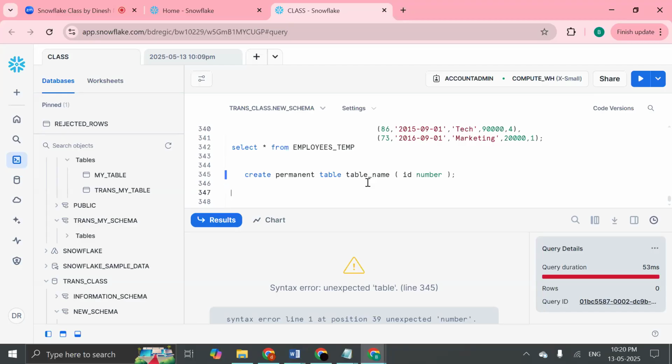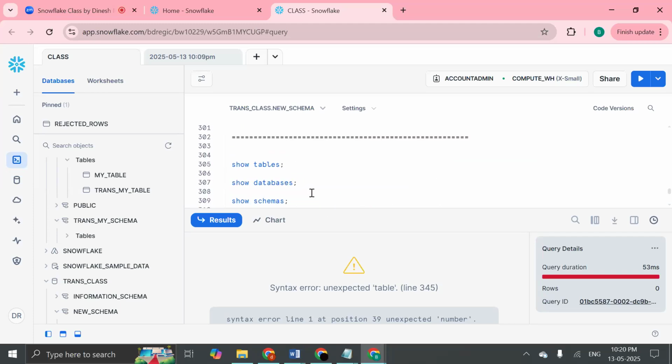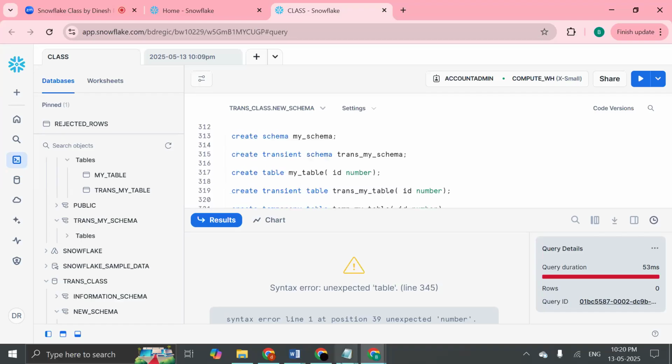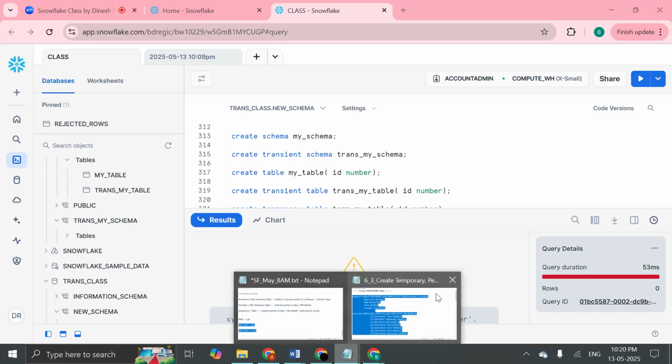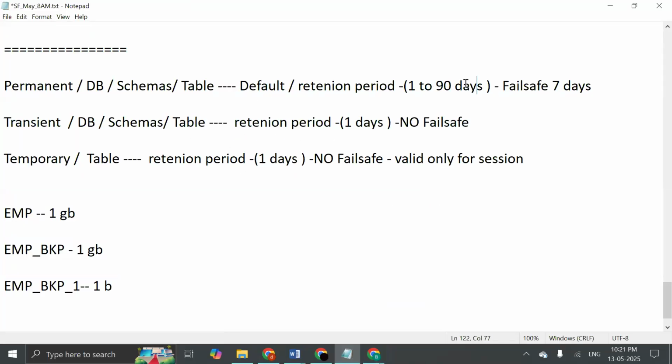If you specify temporary specifically, then only a temporary table will be created. So within a permanent database, if you want to create transient, that is possible, but you need to specify specifically that this is a transient schema, transient table. Now all these things are applicable to databases and schemas. When you see what the main difference is here, what you are trying to understand is the retention period and fail-safe.